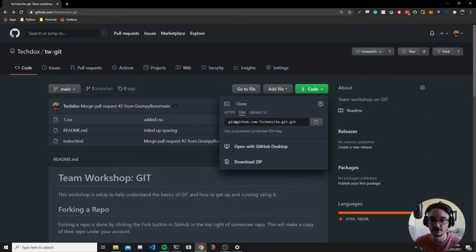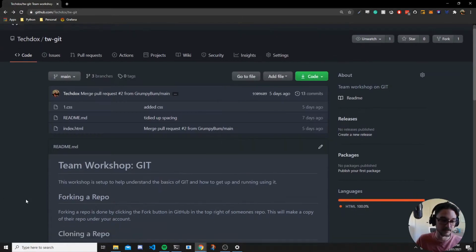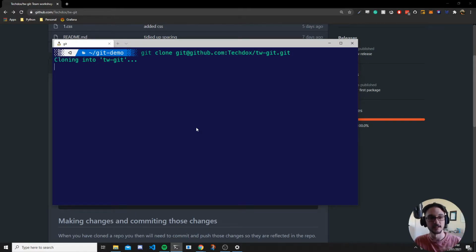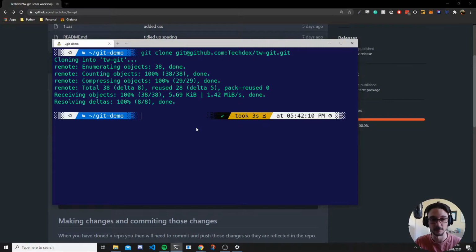So what I'm going to do, since this is a public repository and I have my public key in my GitHub profile, is copy this and then do that command that you can see here, which is git clone. So git clone, paste that in, and hit enter. Now that's grabbing that repository in GitHub and it's making a copy locally.